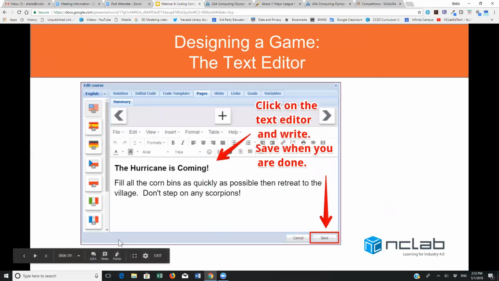So this is a text editor, and this works whether you're creating a manual game or a programmed game, a game that's solved by programming. You write your text here and save it there.